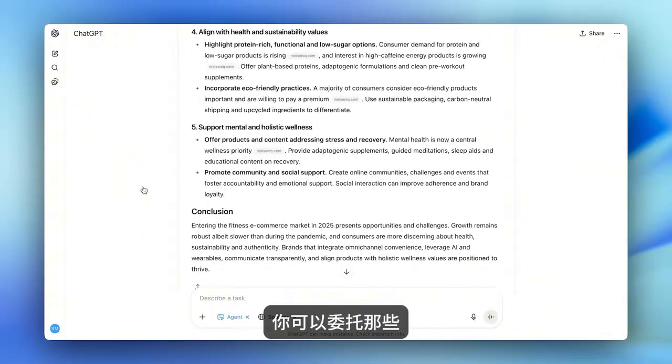With ChatGPT Agent, you can delegate tasks that could have taken hours or days and then come back and review the work, making more time and space for the work that really matters to you.